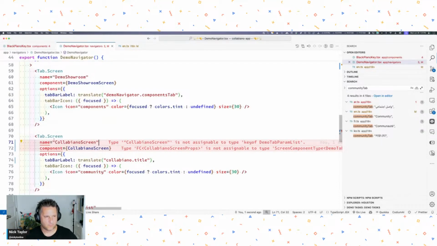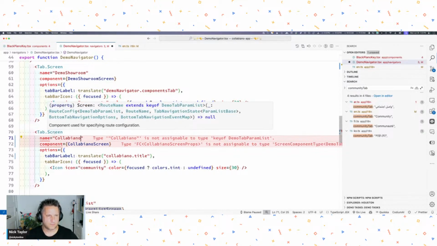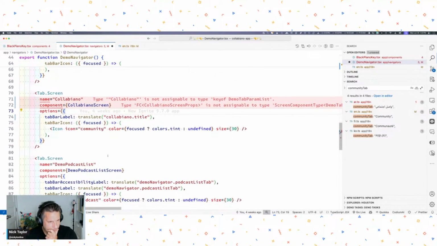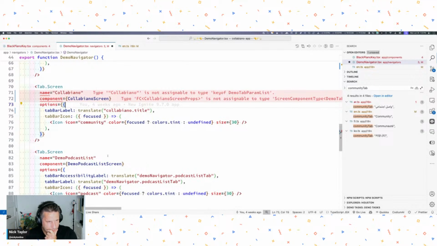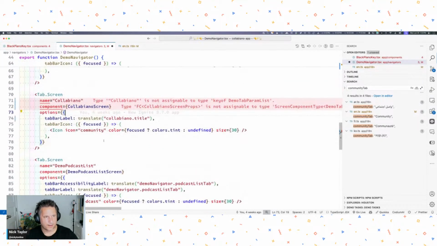Tab bar icon focus. Okay, so the tab screen. This I'm trying to understand. So I'm just looking at the naming convention. So demo showroom. So this should be just Calabiano, I guess. But this is the route name. Let's see here. Options, tab bar label, tab bar icon. That's good. Yeah, I'm still trying to figure this out.